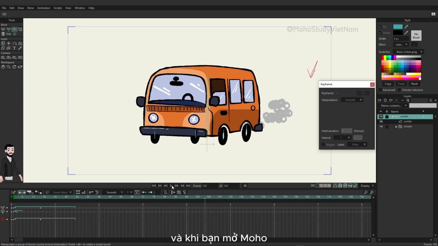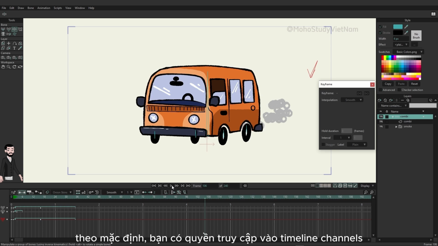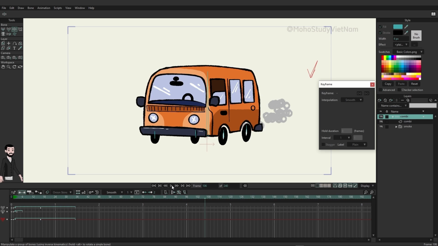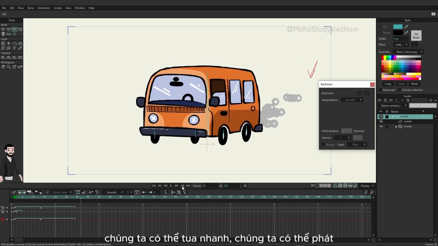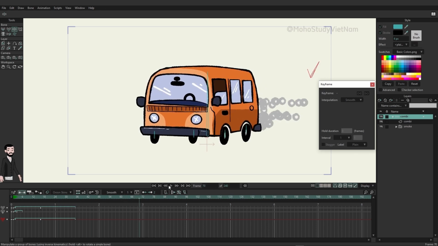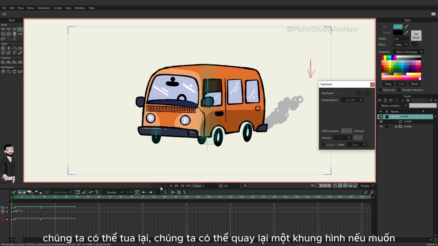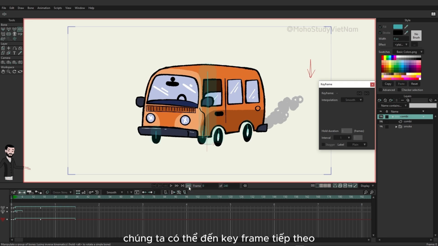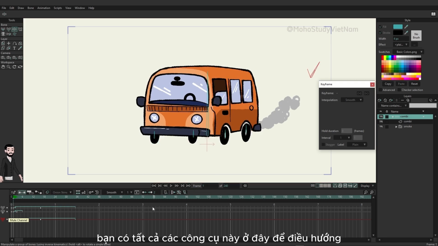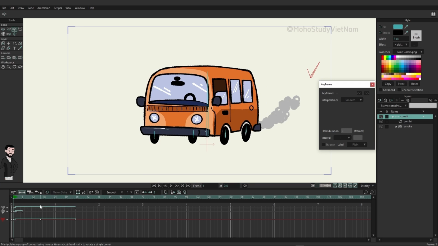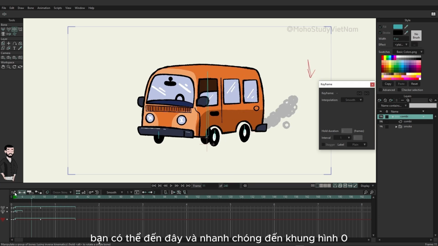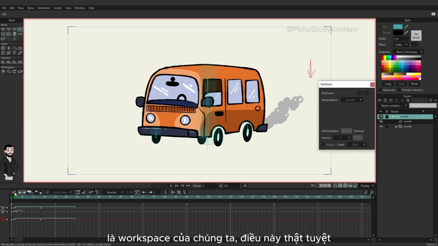And when you open up Moho, by default, you have access to the channels timeline. And on the bottom, you'll see that you have access to the timeline. We can scrub it, we can play it, we can rewind, we can go back one frame if we want, we can go to the next keyframe. You have all these tools up here to navigate the timeline. In addition, you can come over here and quickly go to frame 0, which is our workspace. That is nice. Then you have the ability to change between sequencer, channels, and then graph mode.